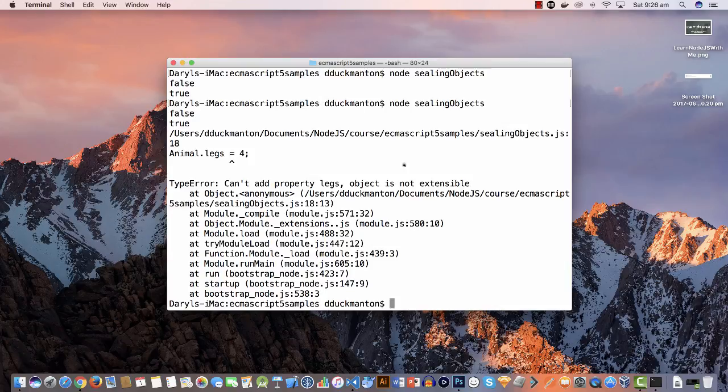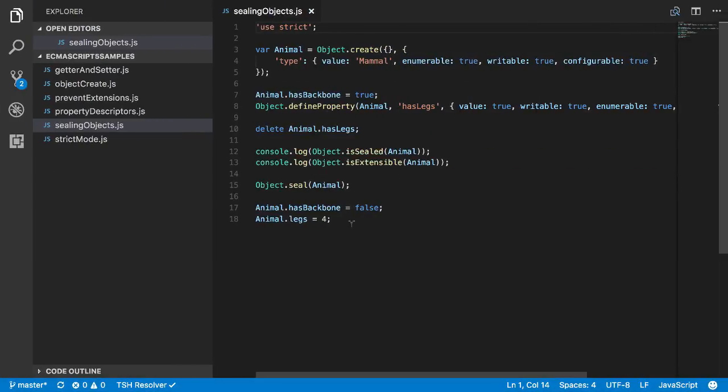So now, as I just mentioned, as soon as we seal this object, we can no longer extend it. That's the first part of sealing, it makes the object not extensible anymore. So that's issue number 1, so I have to comment this out. The other thing we can't do is redefine a property.